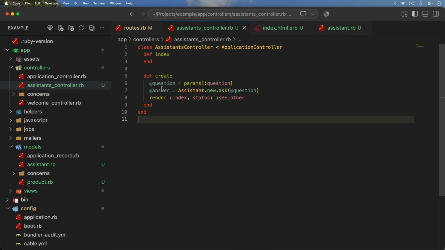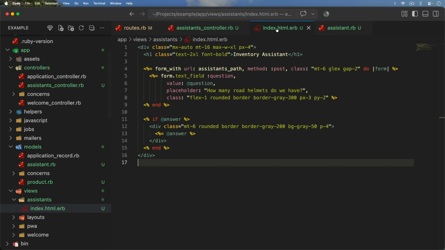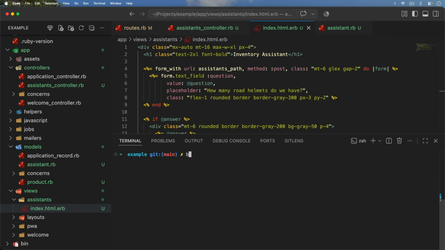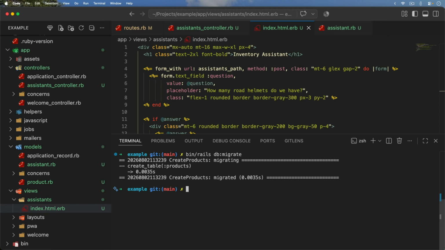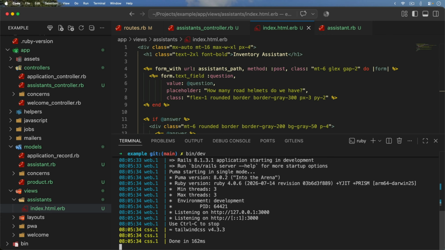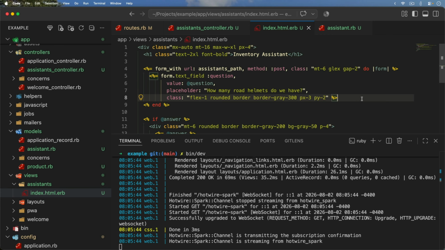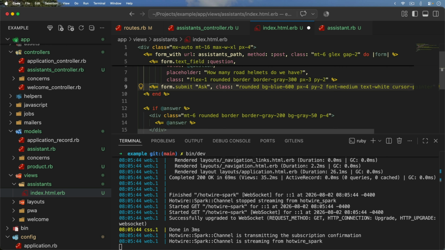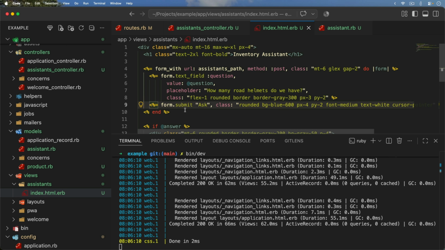On the assistants controller, that answer should now be some text, and we'll render the index page again. And now that we have an answer instance variable set with some content, we'll then display it. And so to test this out, we'll run the bin/rails db:migrate to migrate our database. We can run the bin/rails db:seed to seed it. And then we can run bin/dev to start up the Rails application. Oh, and one thing I forgot to do on the form is to just have a submit button. But now we can test this out.